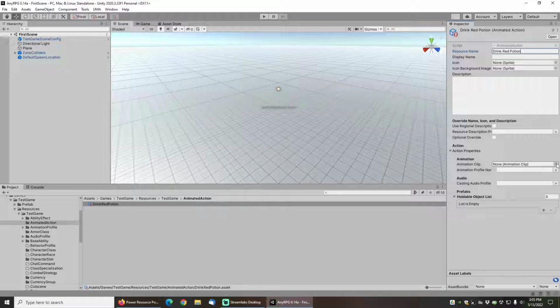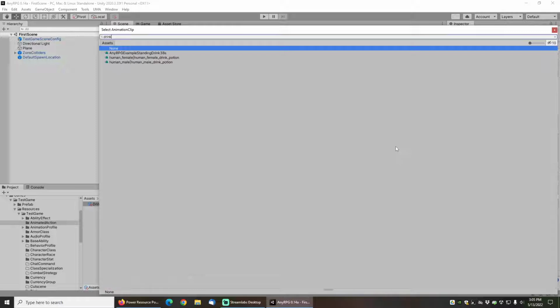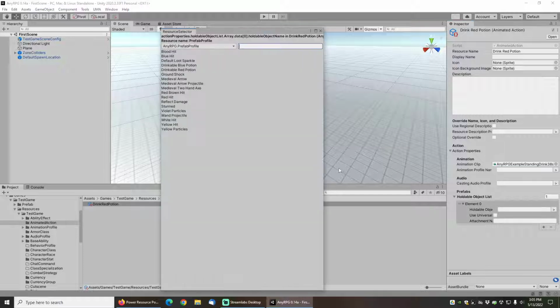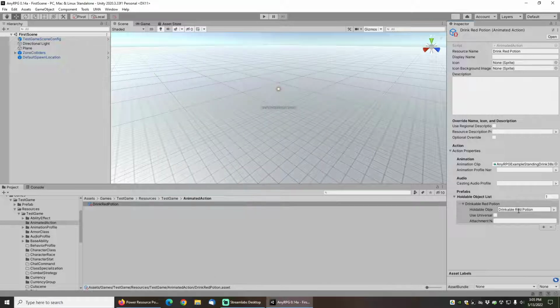I'm going to directly define the animation clip here as AnyRPG example standing drink 3-8 seconds, which is just an animation of the character chugging the potion, which you saw earlier in this video. I'm then going to define one holdable object, and that is the drinkable red potion, which was installed with the all potion items template. I'm going to click Use Universal Attachment and have it in the right hand.